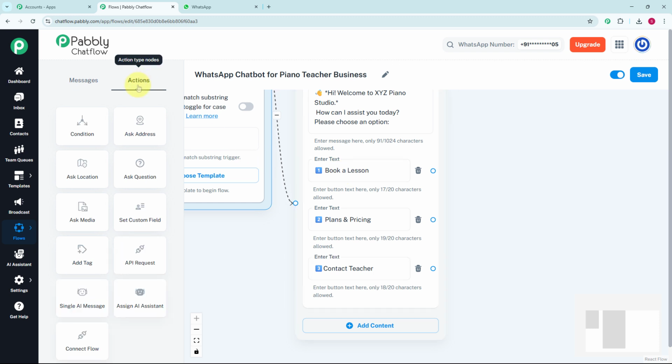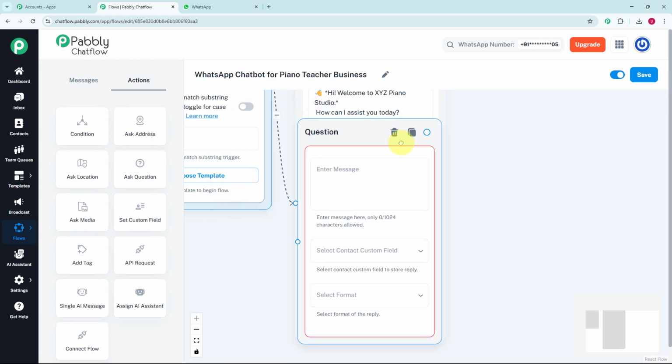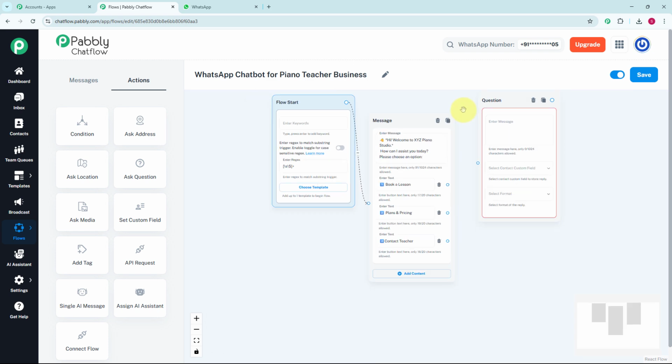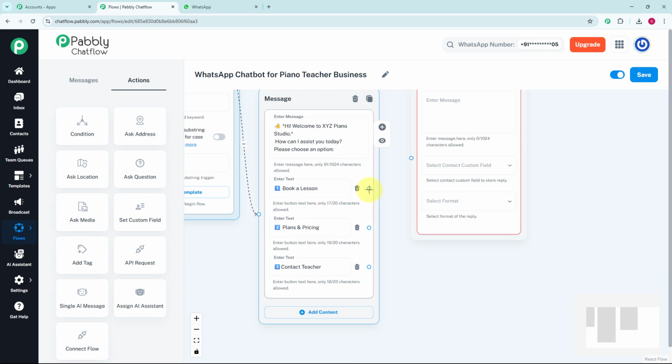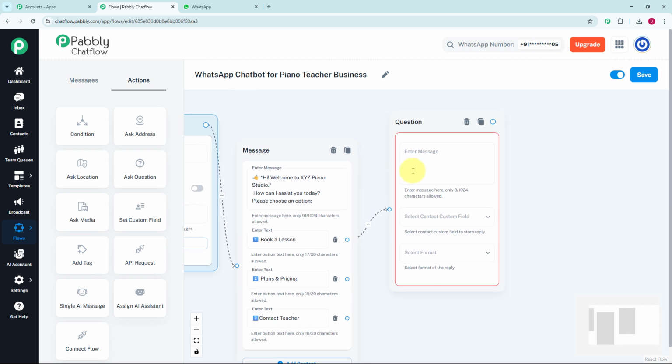For that you just have to go to actions, and here you can see we are getting the option for ask questions. So just click here and you will get this question action, and here you can enter the question you want to ask from your customer. Now let's firstly connect this book a lesson button with this question node.